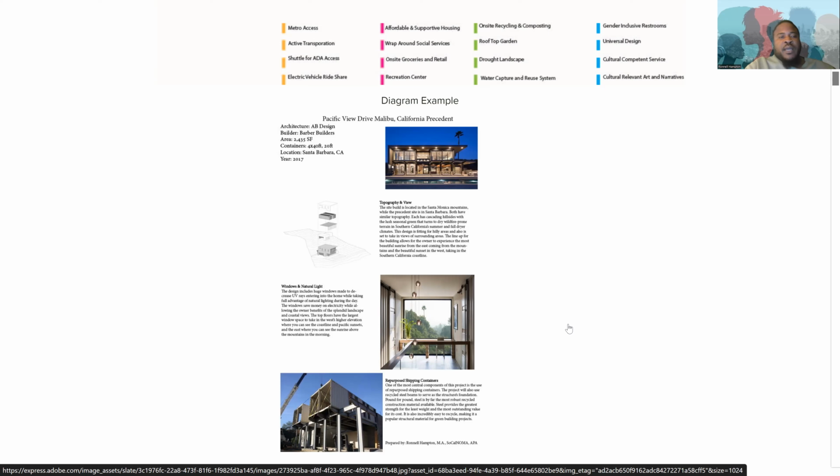Some of the components that I wanted to ensure we were being mindful of were the mountains, right? Similar to Malibu, Santa Barbara has the mountains and the slopes. And so I wanted to ensure that the design precedent was considerate of the type of terrain that was similar to the site. Another component was windows and natural lighting.